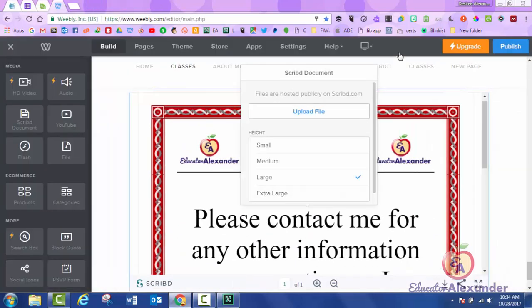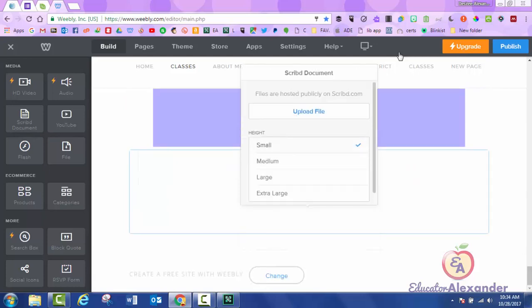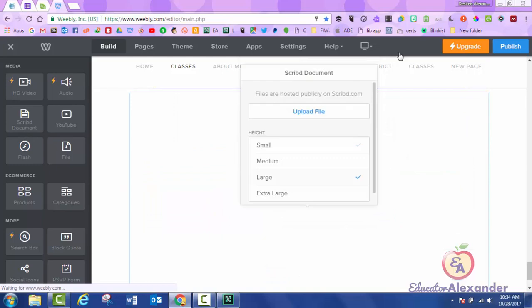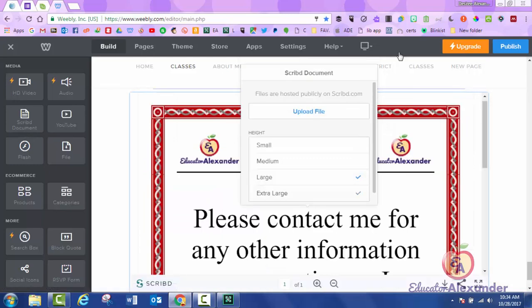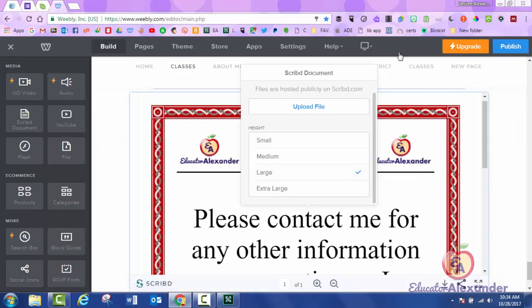Okay. Notice, of course, anytime you click on the element, you have your other things going on. So you can tell that you want it to be a smaller document. Just when you do that, they won't see very much of it. So I usually leave my document as large. I usually don't put extra large unless the whole document will be viewable extra large. So I usually stick with the large, but it's up to you.